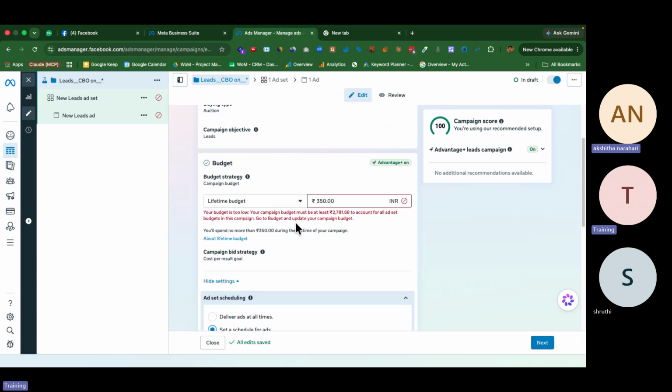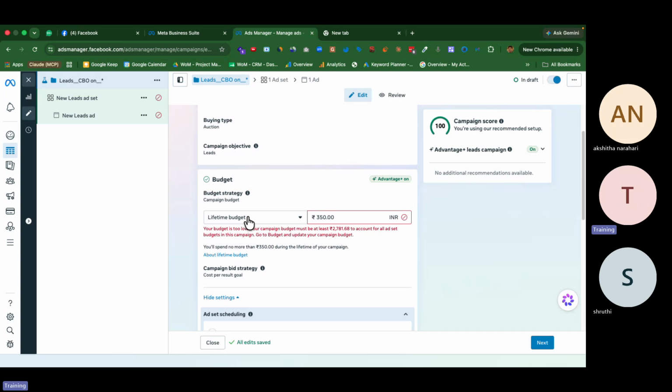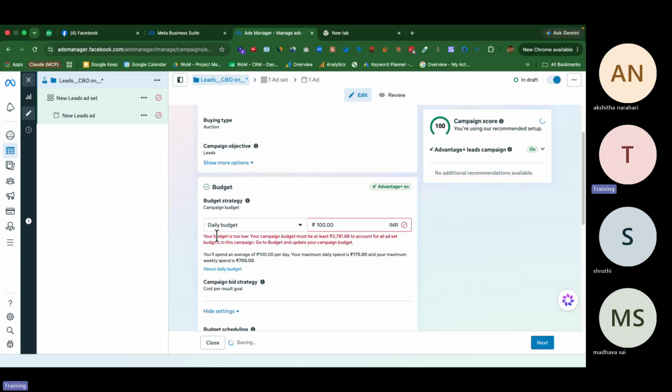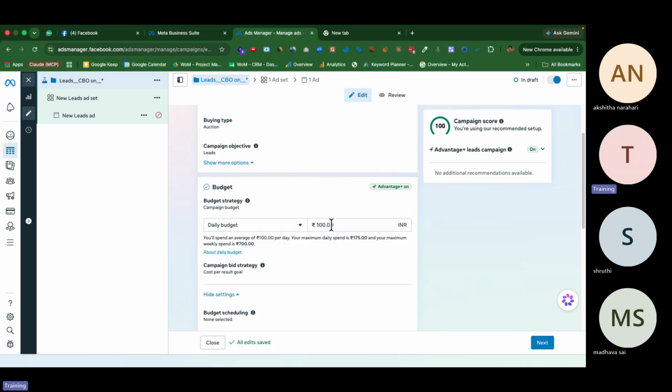Right now we are discussing the budget, how much budget we want to put and what kinds of budgets are available. We already selected the lead campaign, so you have two types of budget: a daily budget and a lifetime budget. If you select a daily budget, we are telling Meta to spend 100 rupees daily, or whatever amount you put. If you put a daily budget of 500 rupees, it tries to spend 500 rupees per day.